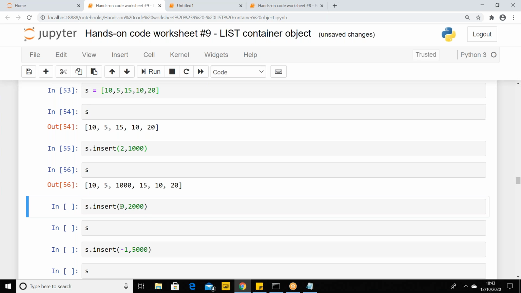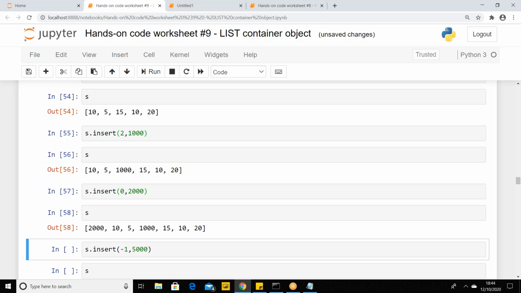What do we want to do here? We want to add 2000 at index 0. Adding at index 0 means you want to make it the first element. What will happen to the element which is at index 0? That will move to index 1, then subsequently all other index values will also change. The one at 0 will move to 1, the one at 1 will move to 2, and so on. Each and every element's index value will be incremented by 1. Just see this, it's quite interesting. Element 2000 added, 10 shifted, 5 shifted, 1000, 15, 10, 20 shifted.